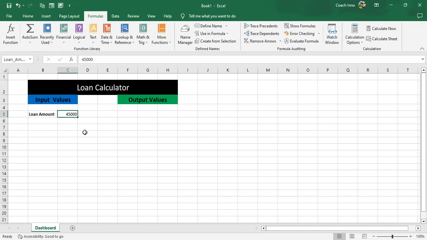We go to the next amount. The next thing is what? Processing fee. Coach Innocent, I think I'm behind a bit. Just repeat the define name. Okay, click on the figure you want to define, the 45,000. You go on Formulas, and then you go on Define Name. Then it has come up as loan name. Then you just go on OK.